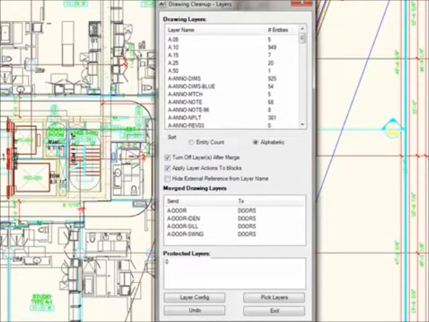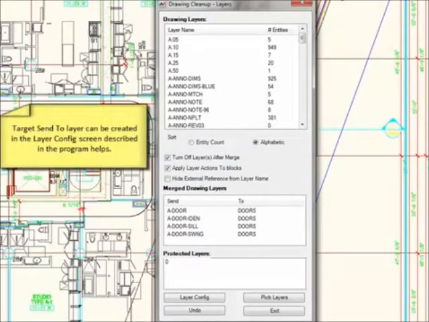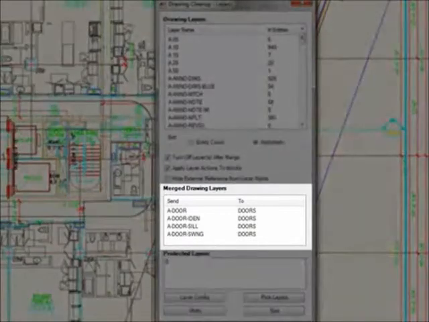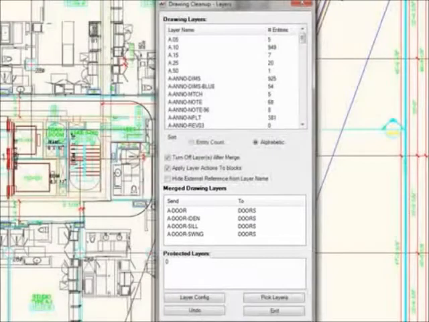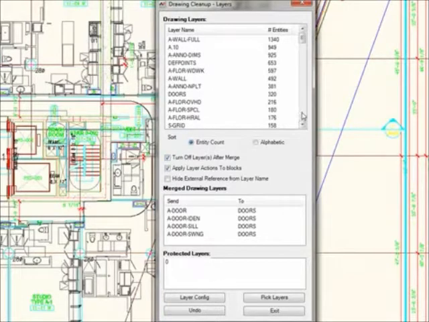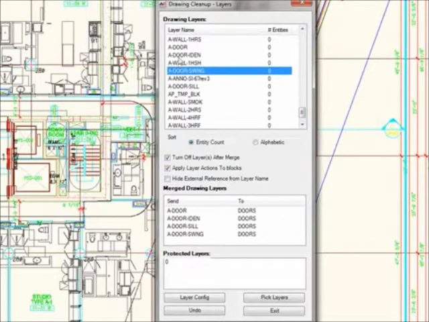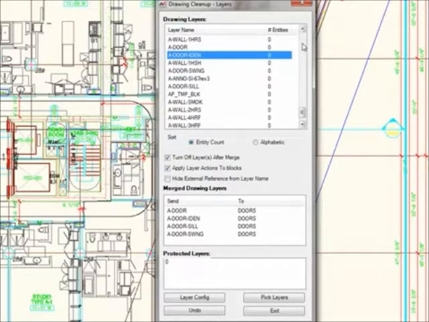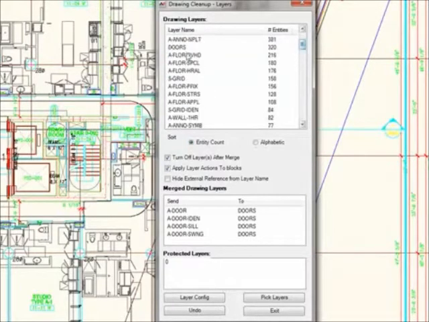If a target layer had not previously existed on the drawing, it will be created for you. Merged layers can be tracked in the Merged Layers list located near the middle part of the Layer Utility screen. Notice the Primary Layers list shows the results of the change, as the source layers now show a 0 entity count, while the target layer shows the combined total from the source layers. Empty layers can be easily managed or deleted to meet your needs.